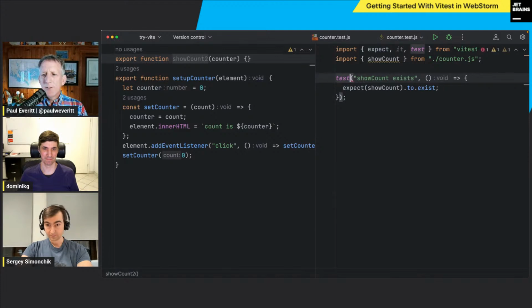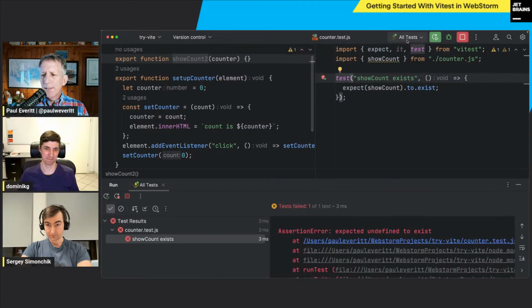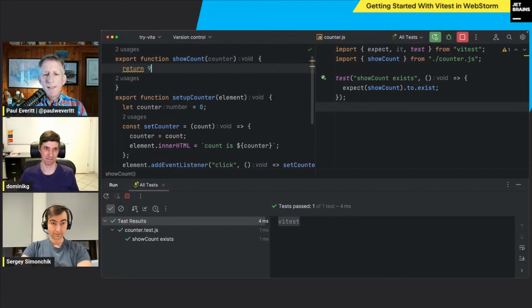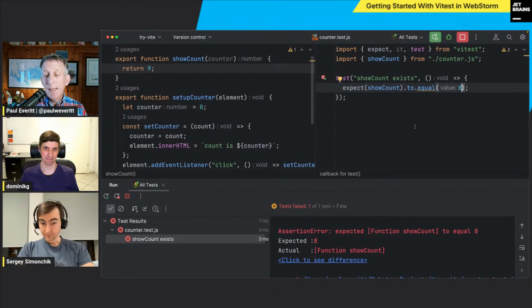When I'm in test mode, I will go back to all tests. It expects it to exist, so I'll make it exist. We all pass. And I'm sitting in this mode. For right now, I will return 9. And I'll say expect it to equal 8. And it fails. Well, I could go look around down here, try and find out what the exact problem is, what test failed, and why it failed. But it's actually telling me in the editor, instead of having to go find it in the test window.